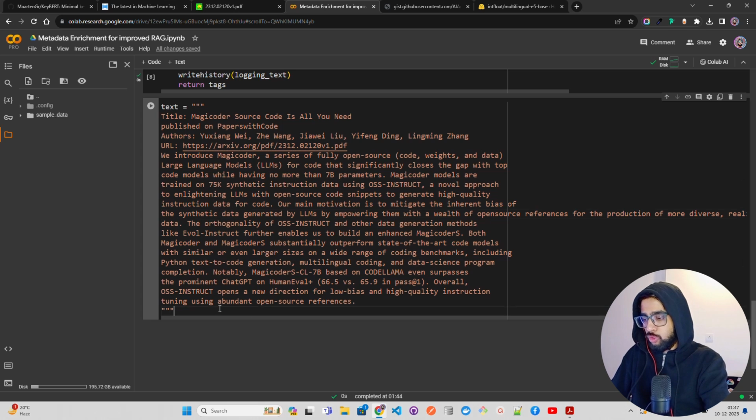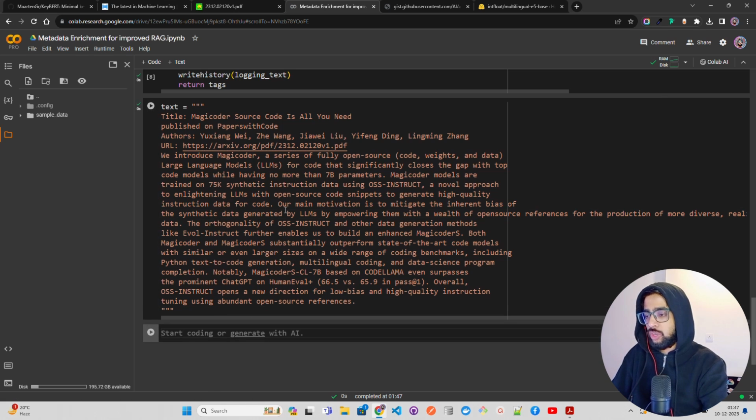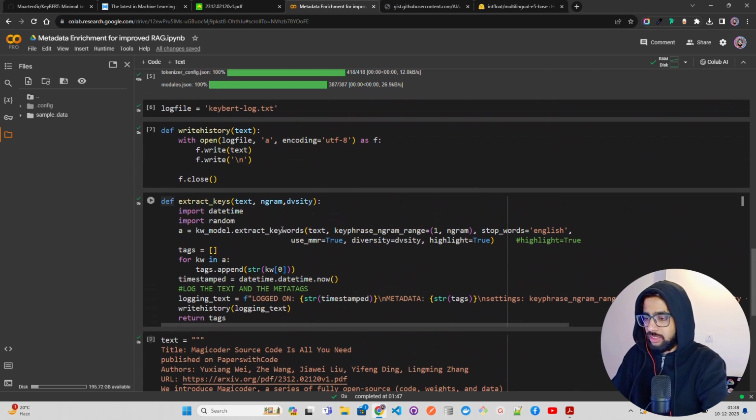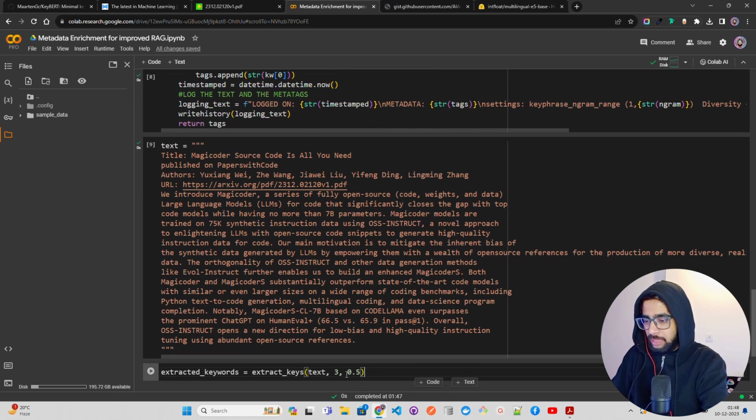Now, let me first show you the highlight part, the extraction of keywords. Once you do that, let me just write extracted keywords. And extracted keywords would be extract keys, and then you write your text, and then if you look at the function, it has an n-gram. I'll keep it as 1 as an n-gram for now, but you can look at other values of n-gram. It's like a trial and error kind of experimentation.